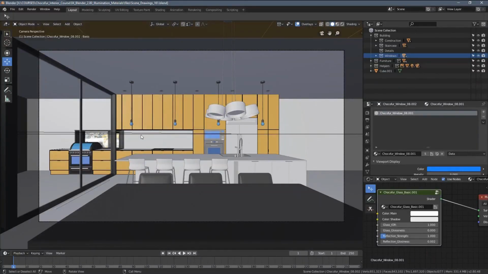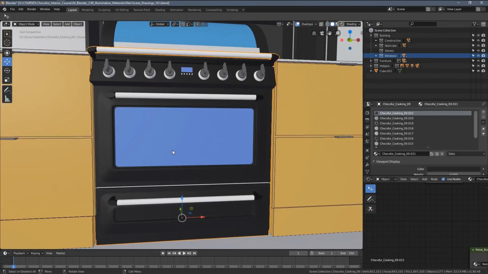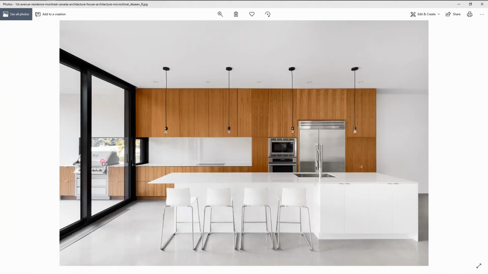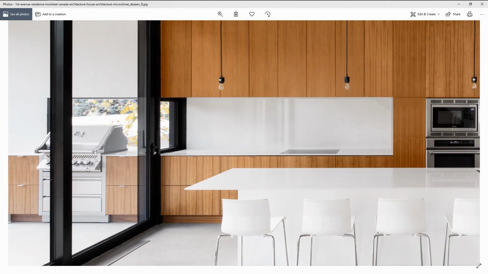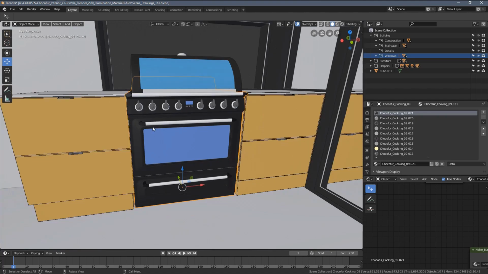We will start adjusting metallic shaders by reworking our external oven element, because when we look at the reference, you can see it's actually quite simple in terms of materials. We have one metallic kind of shader, some chrome elements here, and black glossy here, whereas our model has a bunch of shaders. So let's simplify that.